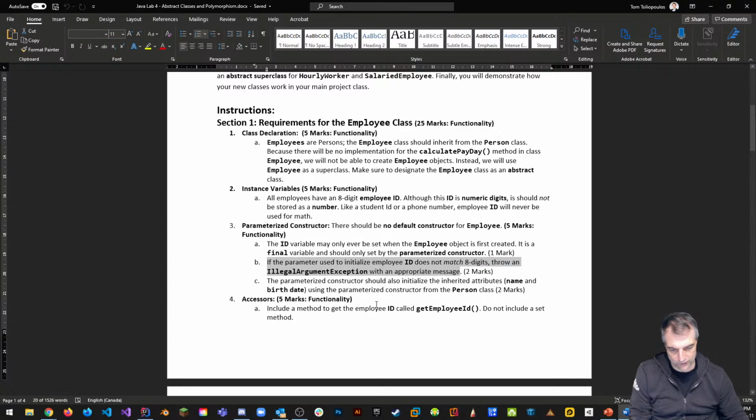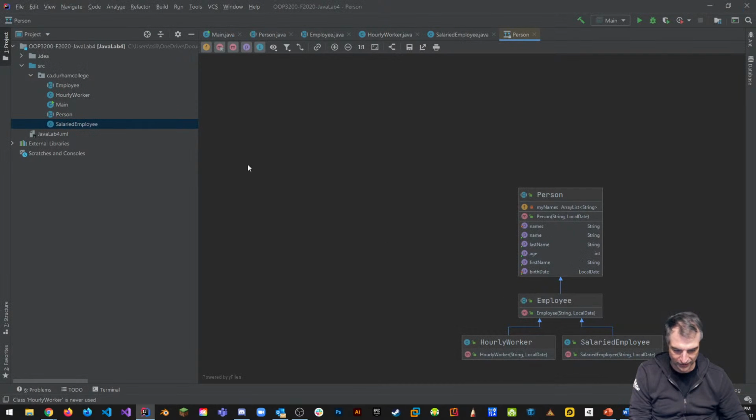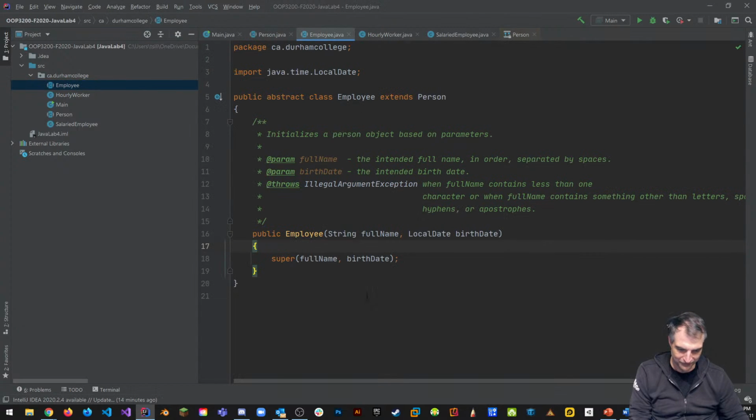The parameterized constructor should also initialize the inherited attributes name and birth date. Well, I kind of gave you this one because we just did it in one click, right? So this part, name and birth date, if you go back to IntelliJ, I kind of do that right here. Name and birth date, that's done. That's initialized, right? Because I've taken the stuff from the parameterized constructor and passed it along into the super constructor, which is what normally happens.